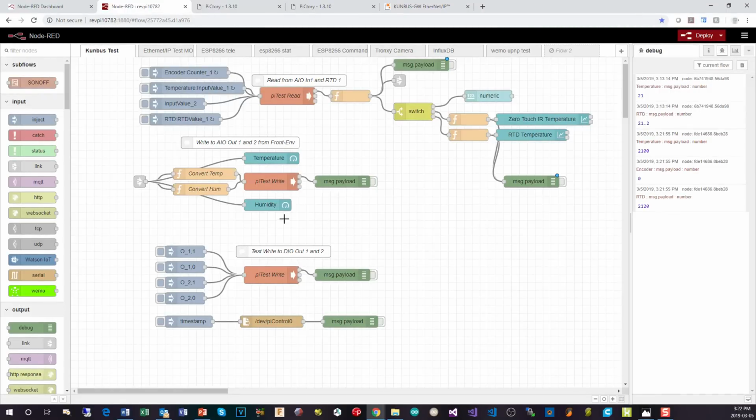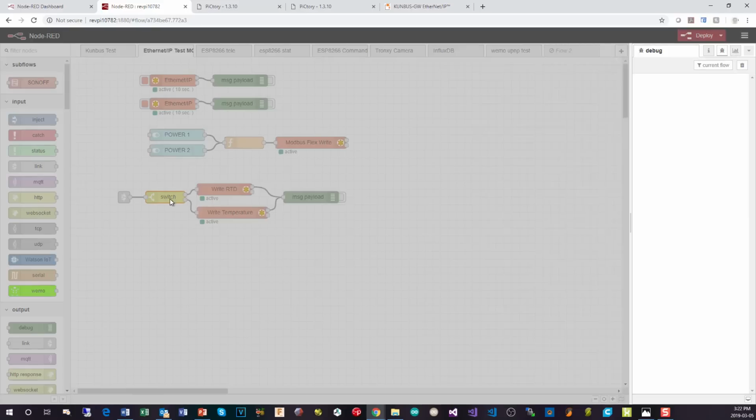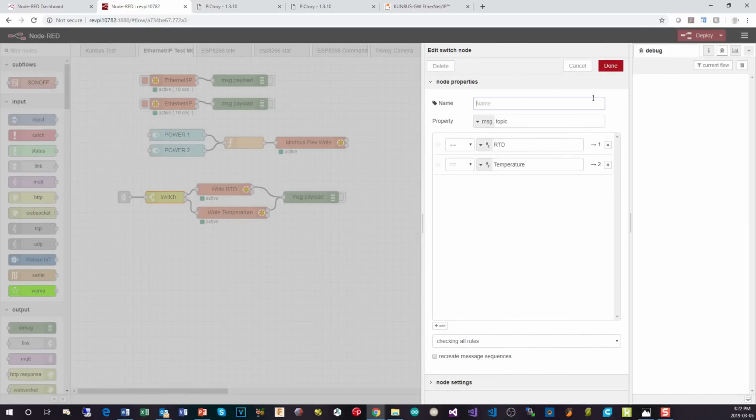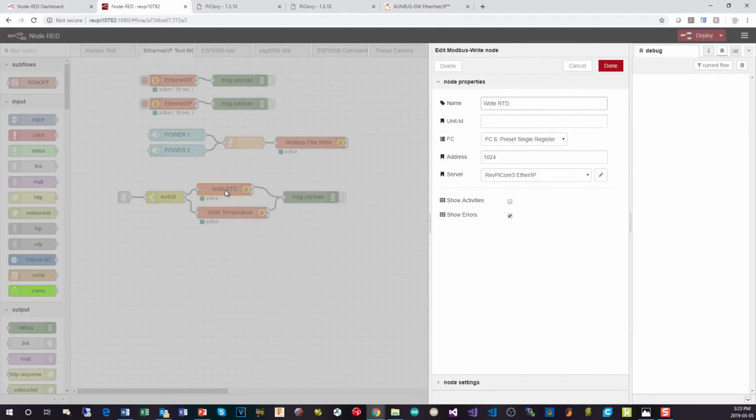So how's that happening? Well, remember we had this link going out here for the two values that were being written. And if we follow that through, we come in here and we've got a switch. So we're just selecting, are we doing temperature or the RTD? And we have two Modbus writes now. This is going to use Modbus over TCP/IP. So we've got write a single register. Because we're writing, they're offset high up. So this is address 1024.